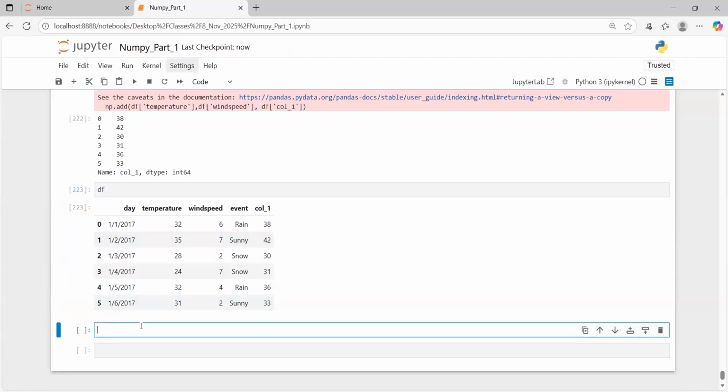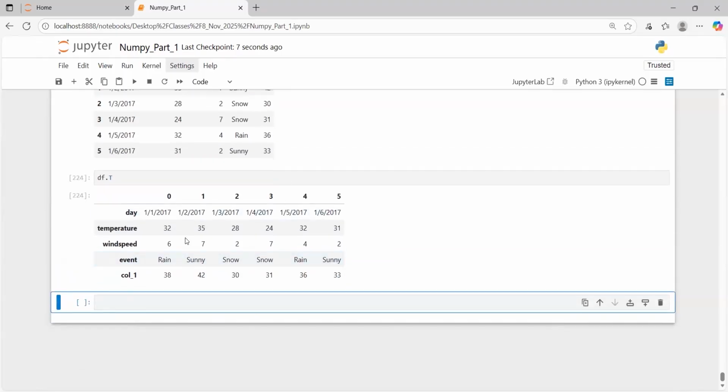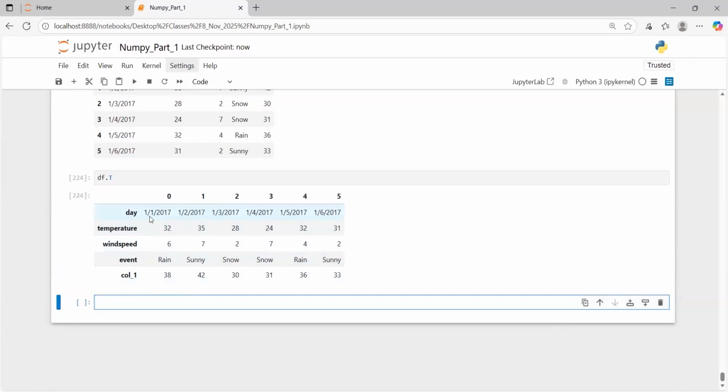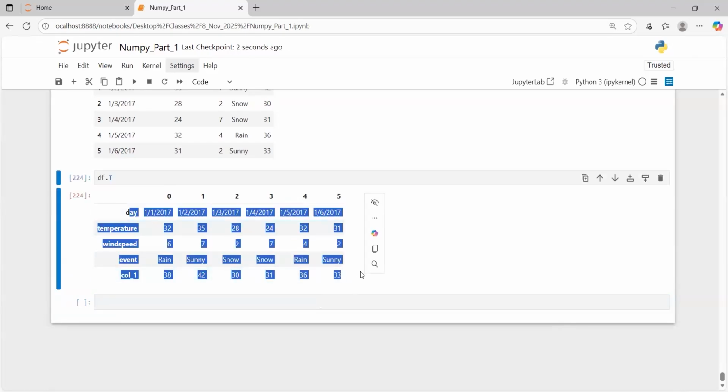Which concept is this? df dot what? T. Transpose. Transpose. Okay, so this is how we play around with the data over there. But again, some more problems we will do, but I plan to do this in pandas directly. Is that okay?